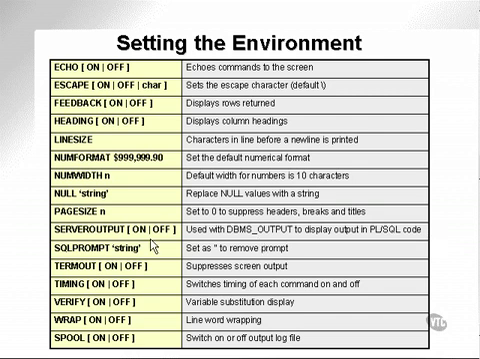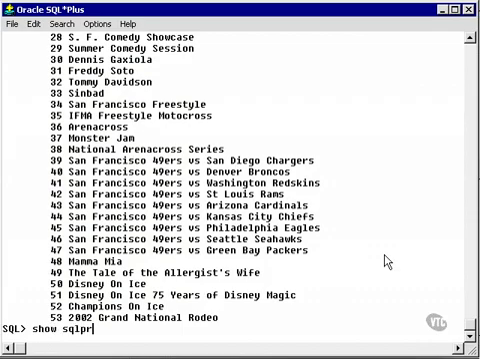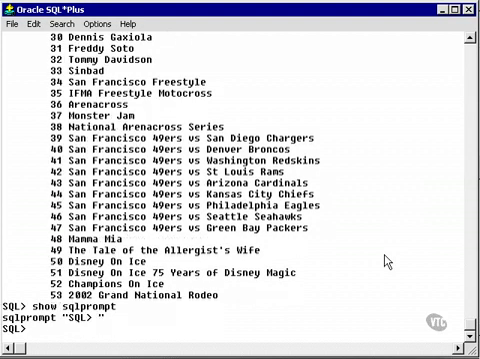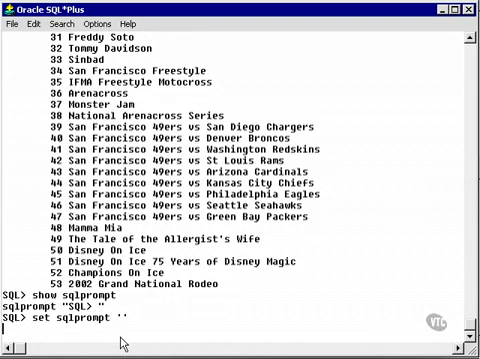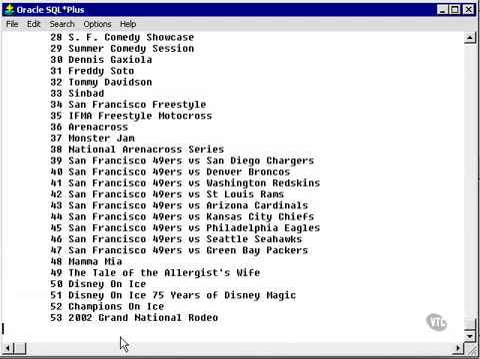Server output switched on is used with DBMS output to display output in PL/SQL code. That's a little bit advanced to demonstrate, so we won't. SQL prompt will set the SQL prompt on and off. So let's show the SQL prompt. It's set to SQL. This thing here you can see here. So let's set SQL prompt to an empty string. As you can see, the SQL prompt has completely disappeared.